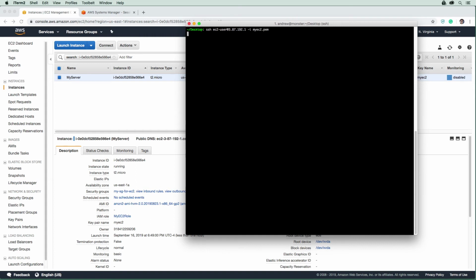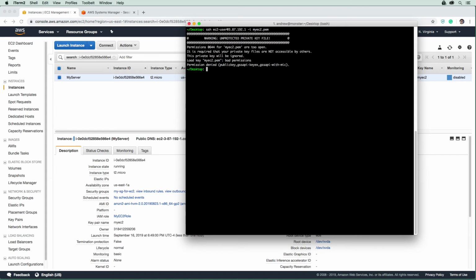So we're going to hit enter, and we're just going to wait here. And we got a permission denied. Now, if this is the first time you've logged into the server, it might ask you for a fingerprint, where you will type yes. It didn't ask me that, so that's totally fine. But you're going to see that it's giving me a 644 error, because the private key is too open. So it is required that your private key files are not accessible by others. AWS wants to really make sure that you lock down those permissions.